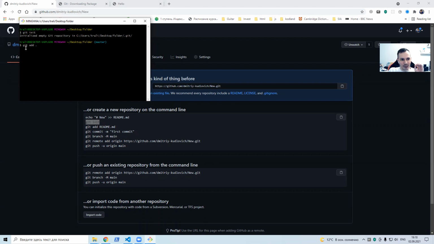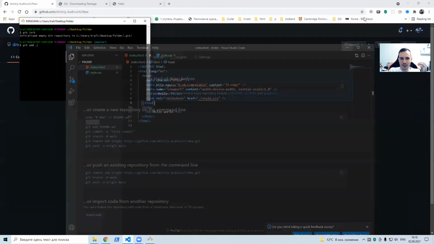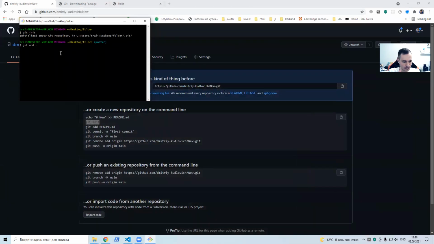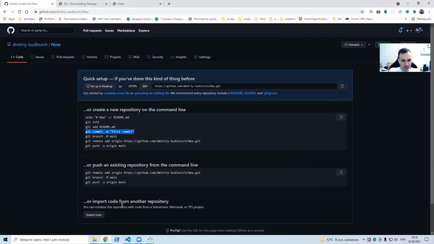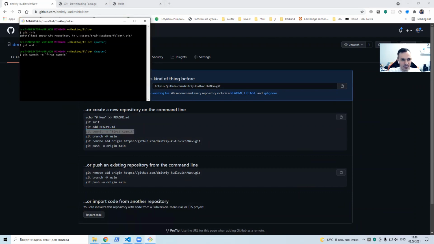Yes. So then we write git add space dot. It means that you put all of your files into an exchange buffer, like a clipboard. Yes, enter. Okay, then you should copy this and put it here. It means git commit saves it into the clipboard.